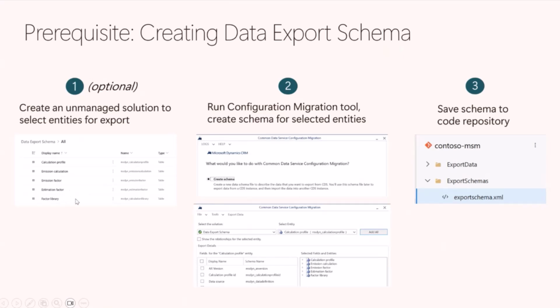So these are typical things you can add to your embedded solution without adding any fields, just the entity names. And then you run the configuration migration tool, which is available in your Power Platform SDK, or you can also find it in the XML toolbox. So you run it. There is this option, create schema.